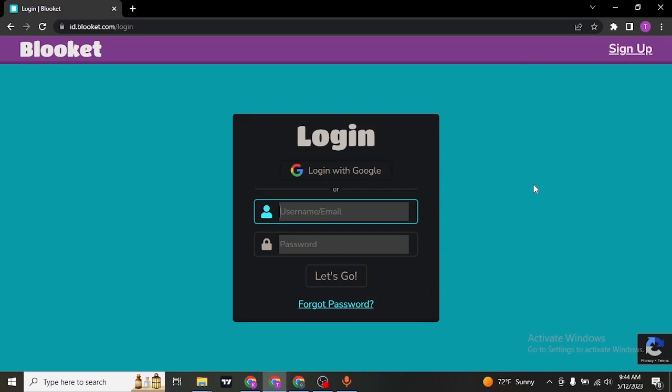Once you do, it's going to take you to the login section. Now depending upon which option you choose while creating your account, either you created your account with Google or using your email address. If you use your Google account while creating an account, click on the login with Google option and then just select your account and you'll be immediately logged in.